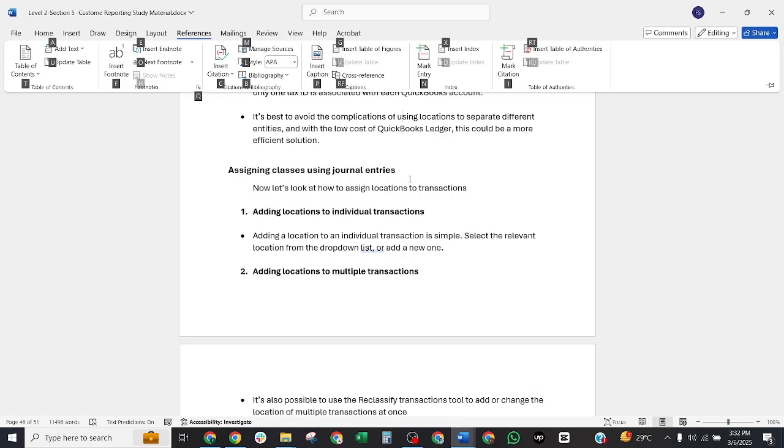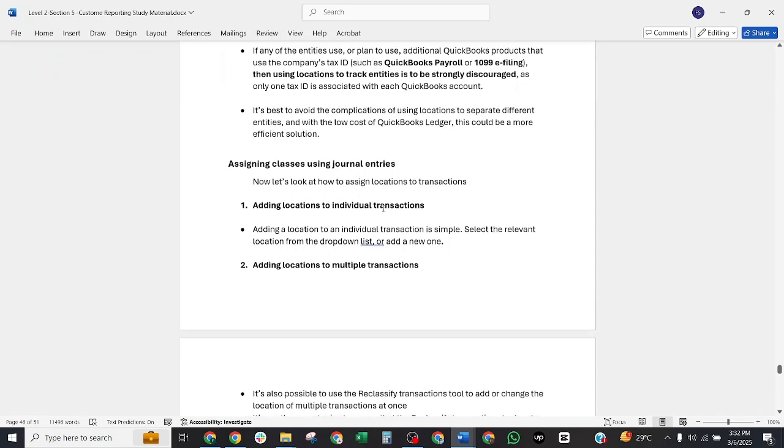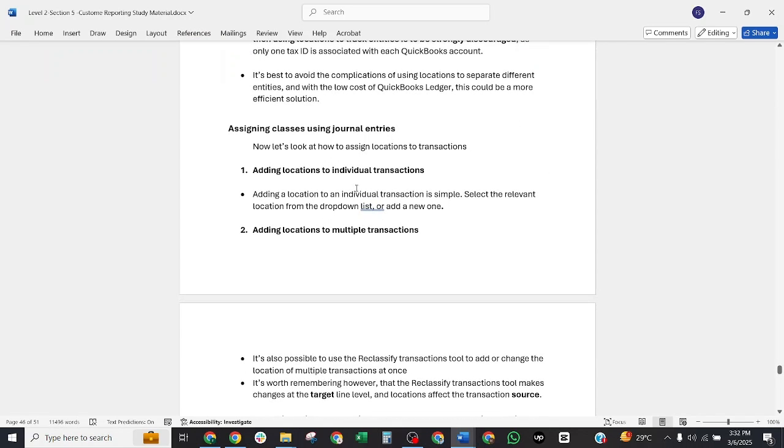Assigning location using journal entries. Now let's look at how to assign location to the transactions. Adding location to individual transactions. Adding location to an individual transaction is simple. Select the relevant location in the drop-down list.